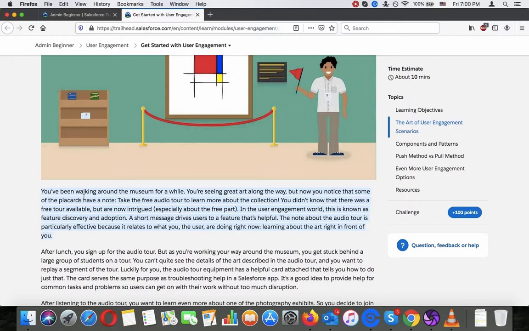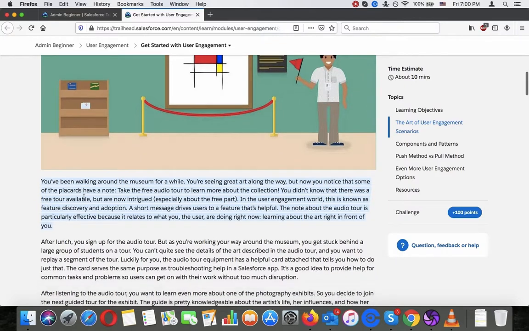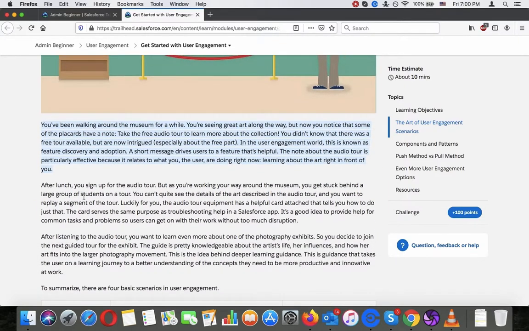You've been walking around the museum for a while, you're seeing great art along the way, but now you notice that some of the placards have a note. Take the free audio tour to learn more about the collection. You didn't know that there was a free audio tour available, but now you're intrigued, especially about the free part. In the user engagement world, this is known as feature discovery and adoption.